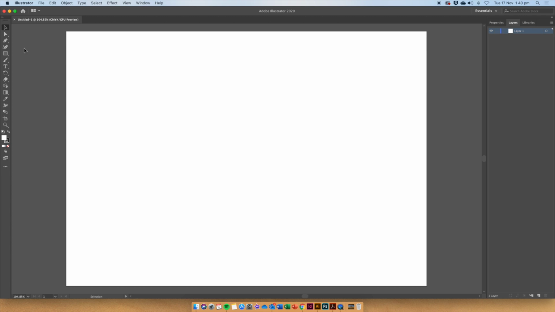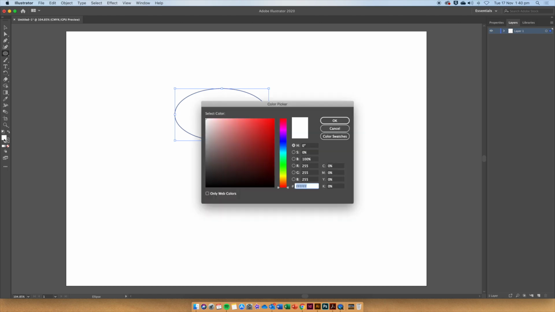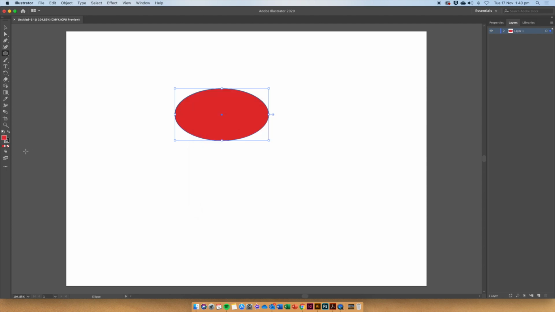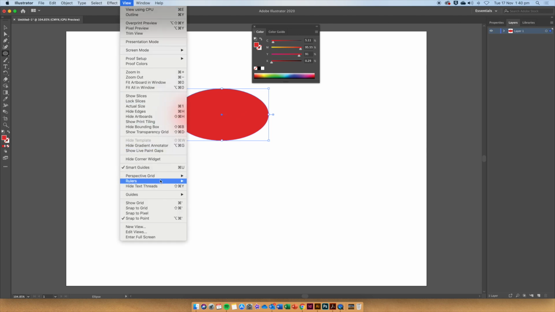Using the Ellipse tool found under the Rectangle tool, draw an oval on your page. Double click the Fill option and choose a Christmassy colour. We're going to click the stroke and then the strike through so that there is no stroke on our shape. Then up in View, go down to Rulers and choose Show Rulers.